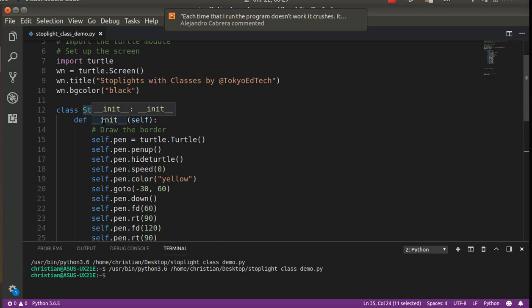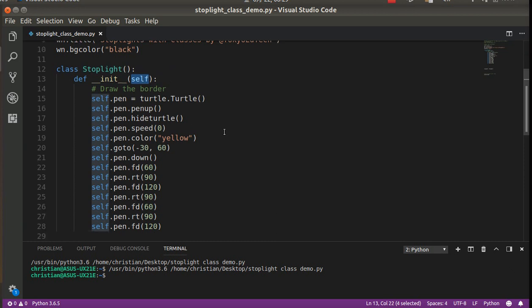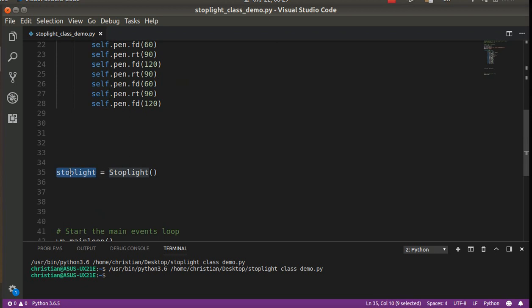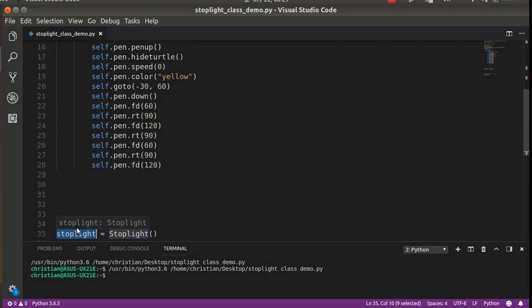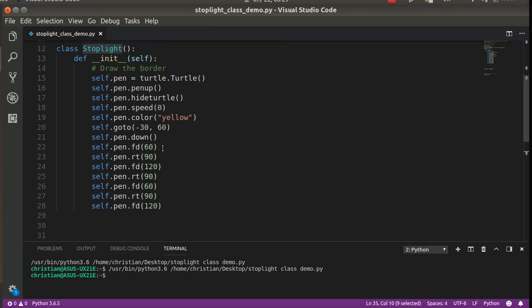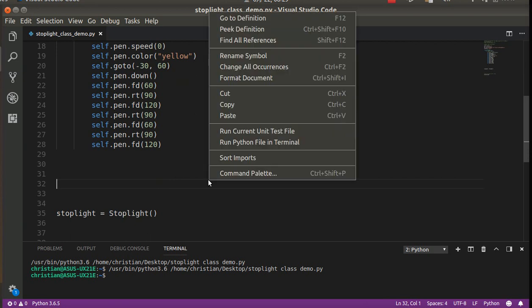So I go up to here. So when I create an object, it calls the initialization function. Okay, and self. This is where self comes in. It's a little weird because it doesn't work quite like we're used to with functions. Self actually comes from here. So this stoplight that I've just created has its own pen, and for that particular stoplight, its pen has to do all these things. So self refers to this particular object. So let's go ahead and run that.